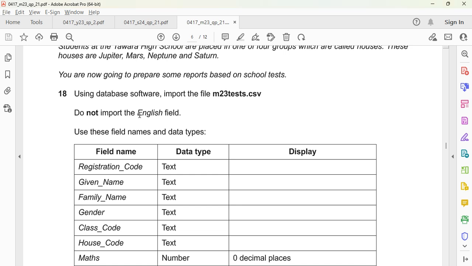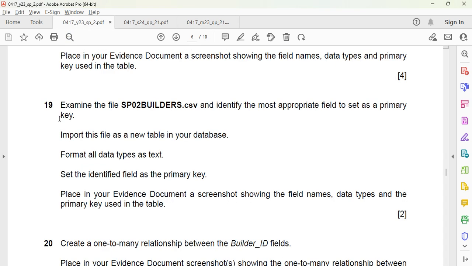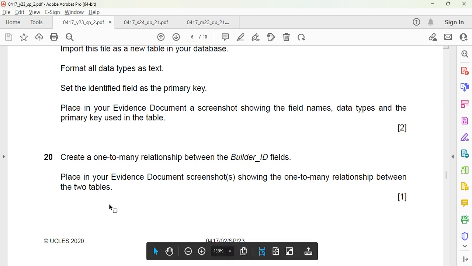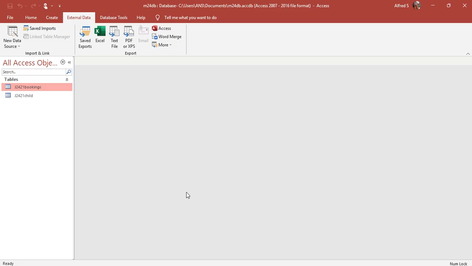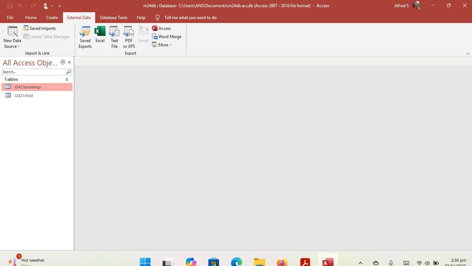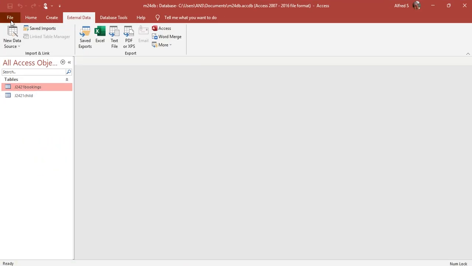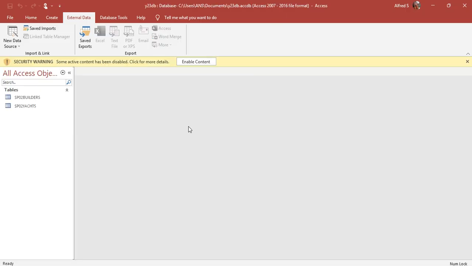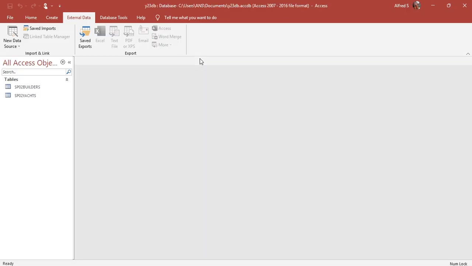Now the second aspect of the question, going back to the specimen, says create a one-to-many relationship between the builder ID fields. Place in your evidence document screenshots showing the one-to-many relationship between the tables. So let me see if I can get that other one. I think it closed. So let me go to the file, which is the Y23DB. Okay, I click enable content.